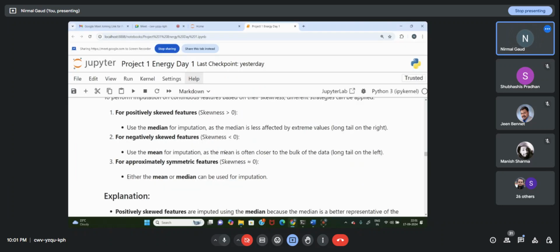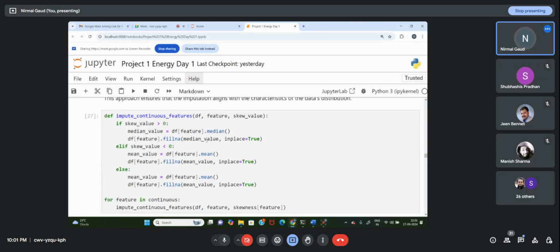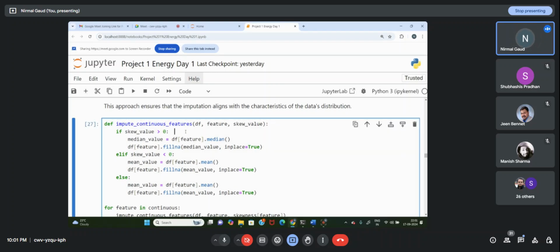You can see here, if I need to impute the continuous features, if the skewness is greater than 0, okay, fine. Here the concept changes. Certainly there is a change in the concept. What I told, just correct it: if the skew value is greater than 0, then it is filled with the median. Maybe when I was explaining in a flow, it happened.